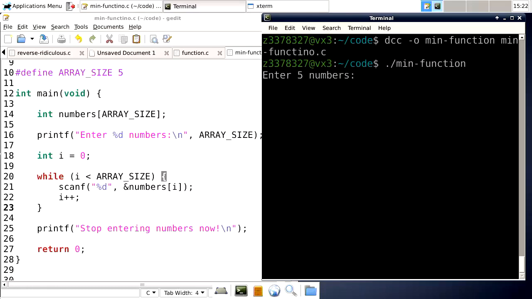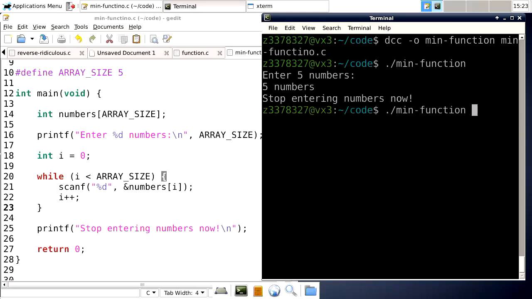Life is good. We run min function. Enter 5 numbers. Maybe not. What's happened here? I've typed in something that's not what it expects, and so it's sad. And it's just told me to stop entering numbers. How could I have detected that this has happened and done something about it?